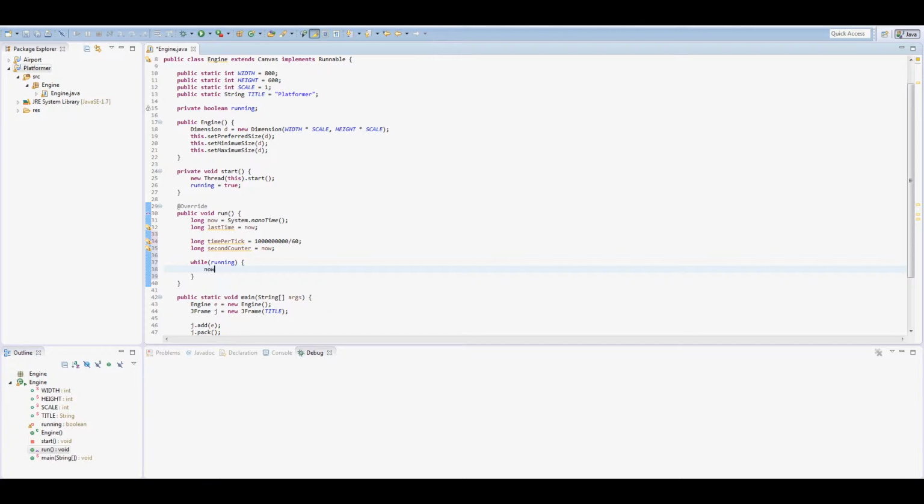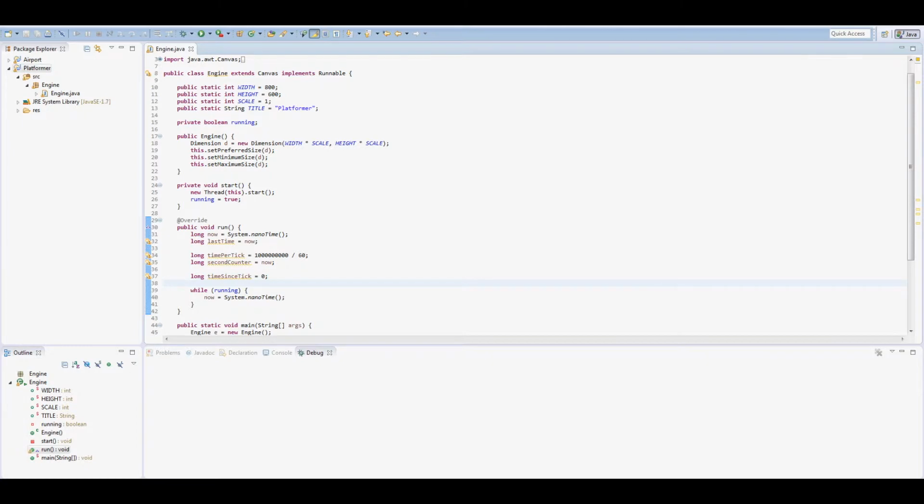Now the first thing we're going to do is now equals System.nanoTime, and I knew there were some variables I was missing. In here we're going to set one new long, time since tick, which can equal 0. Sorry, not two, one new variable, time since tick. Okay, so now we're going to do time since tick plus equals now minus last time.